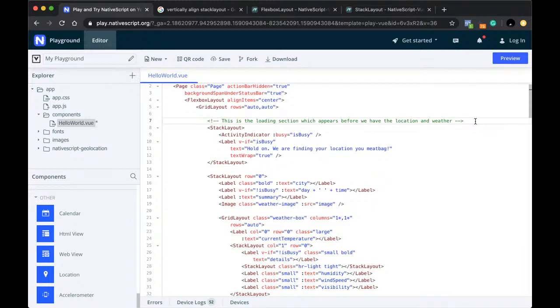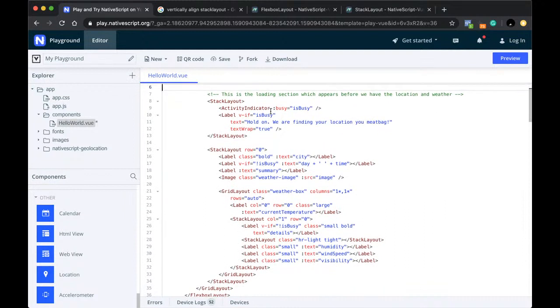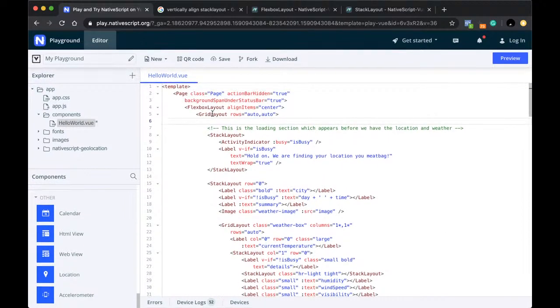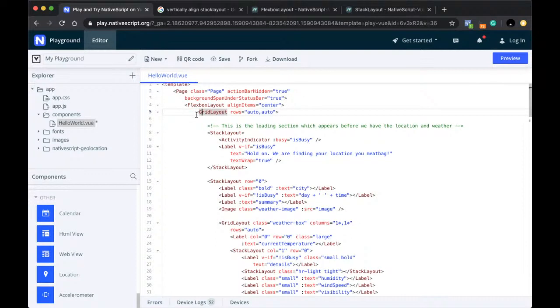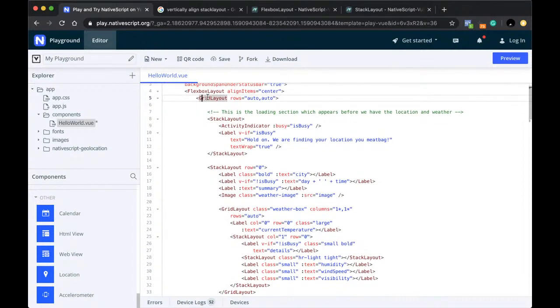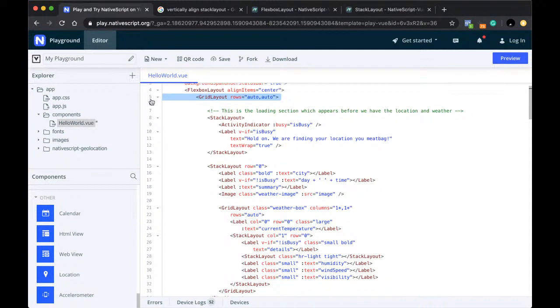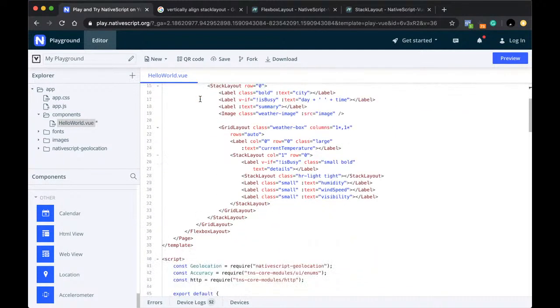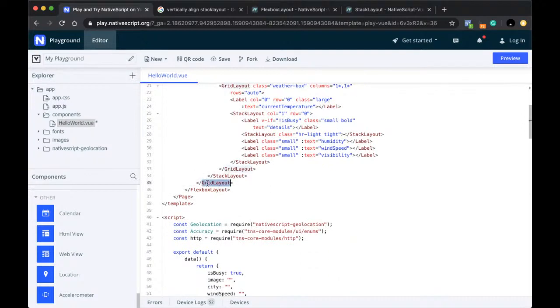Sorry, I'm not sure I fully understand what you mean, but let me put it in. You've got the grid layout on line 5, and then the Flexbox layout is above on line 4. So the main grid layout, which starts at line 5, ends on line 35, and then you've got the Flexbox layout after that.